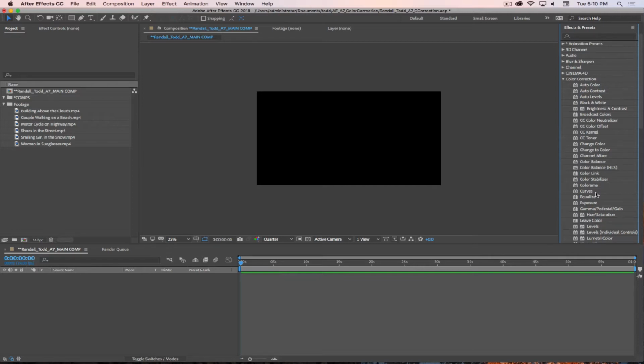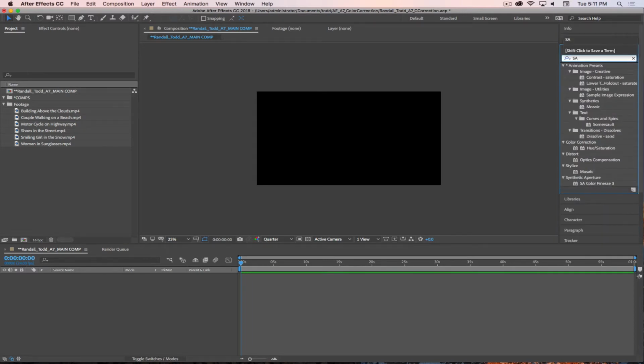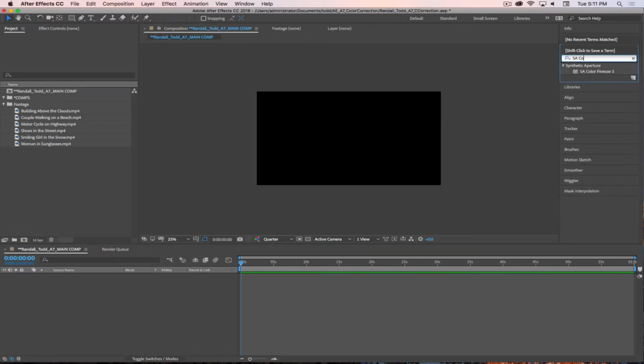Levels is another one that we can use. There's all kinds of great color correction tools right inside of After Effects. And one of the other ones that I like to use in After Effects is called SA Color Finesse. If you type in SA Color, you can see SA Color Finesse, Synthetic Aperture Color Finesse 3, which is a powerful standalone color correction tool that you can use within After Effects. So we're going to learn how to use all those different tools tonight.